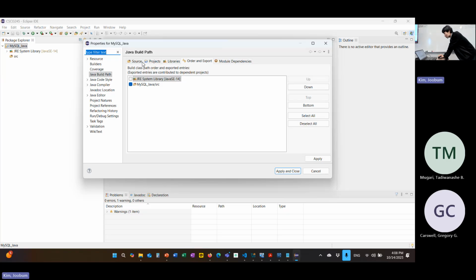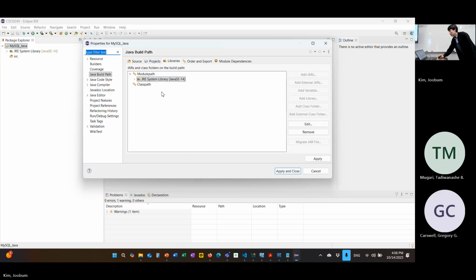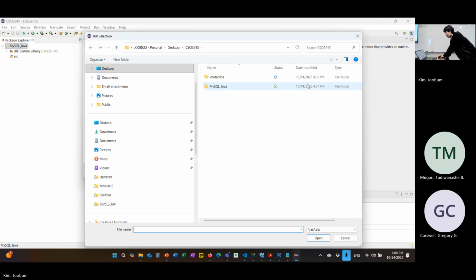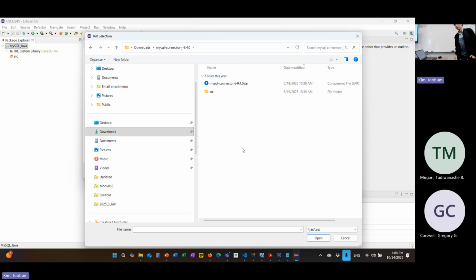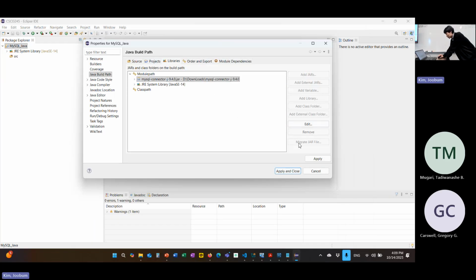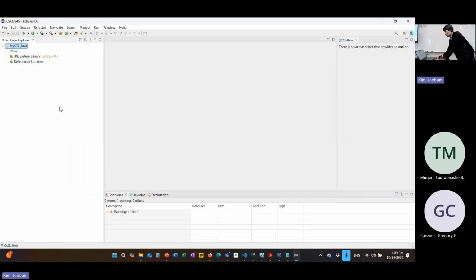There are several menus: source, projects, libraries. Select libraries. There are module path and class path. Select module path. On the right side, add JAR, add external JAR. So select add external JAR and go to the JDBC folder uncompressed here. Then select the jar file, open, and apply and close. Here, in the referenced libraries, JDBC is included in the Java project.